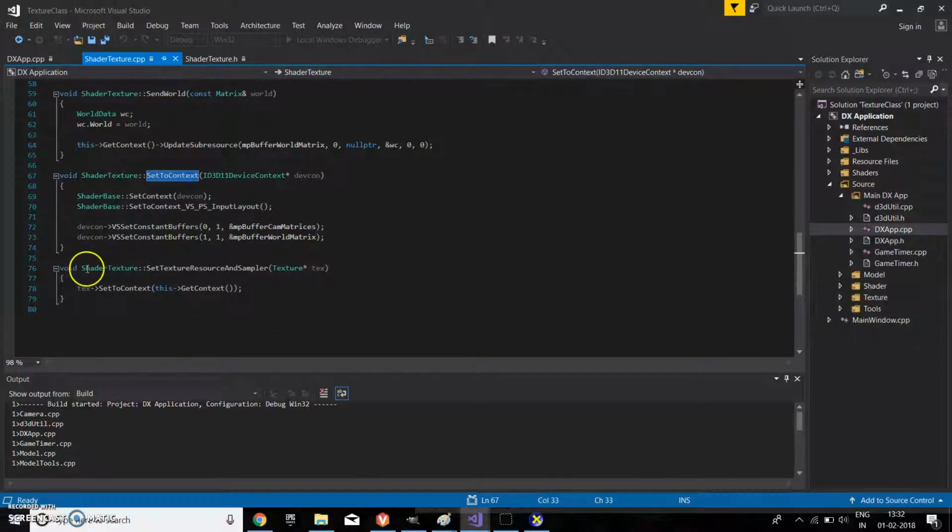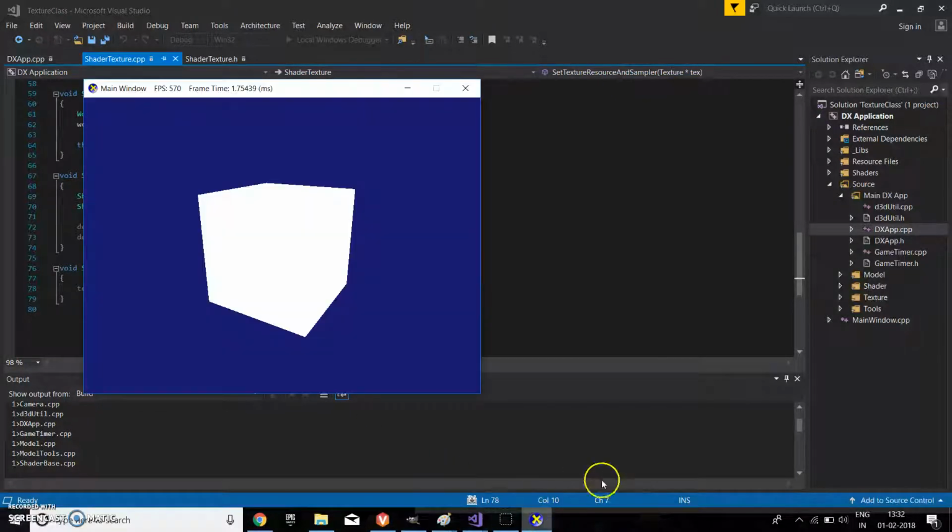done normally. So in the set texture resource and sampler, the only thing that you do is when you get a shader passed in, you take that shader, that texture, and you sort of attach it to the same context that you have. So that's what's happening here.